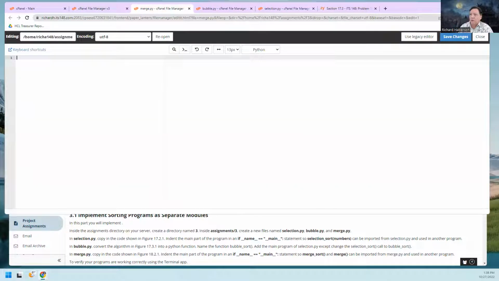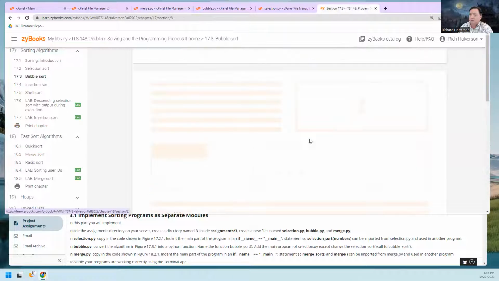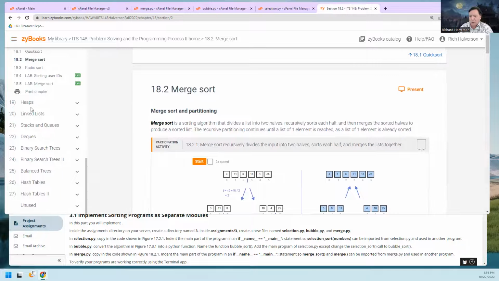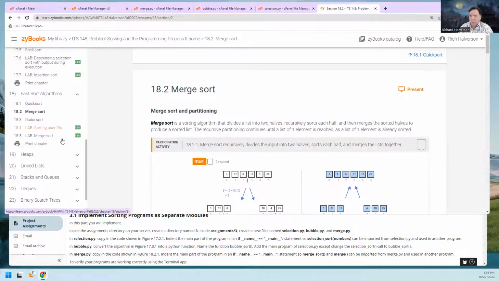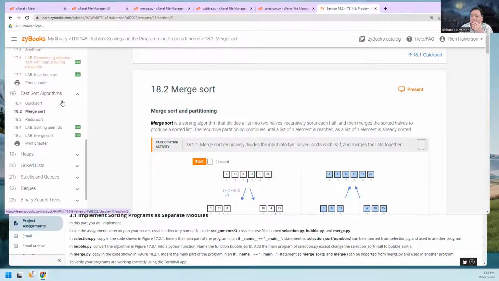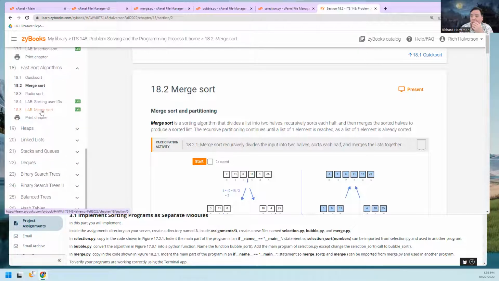Merge, you're going to 18.2.1. Let me just see, merge sort, insertion sort. Okay. Merge sort, huh?